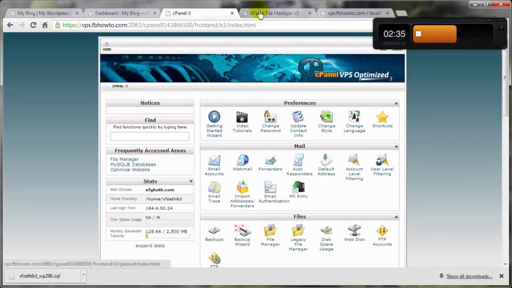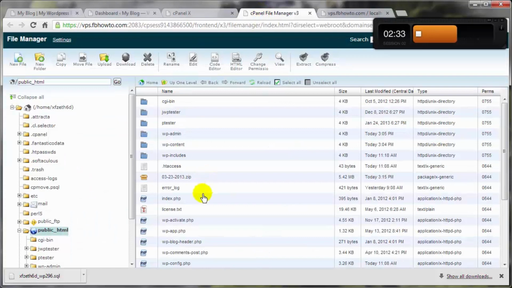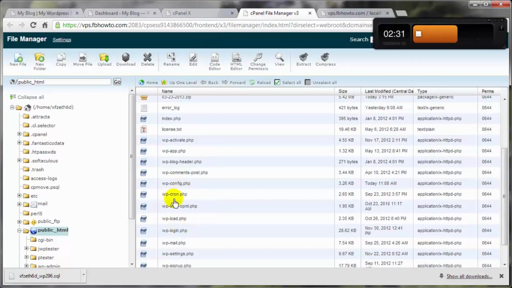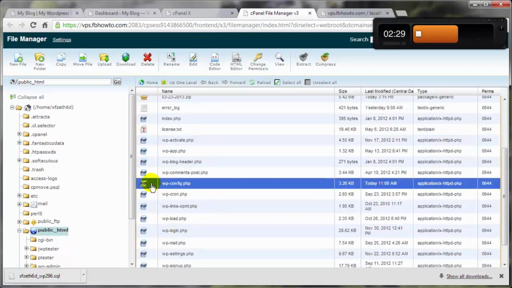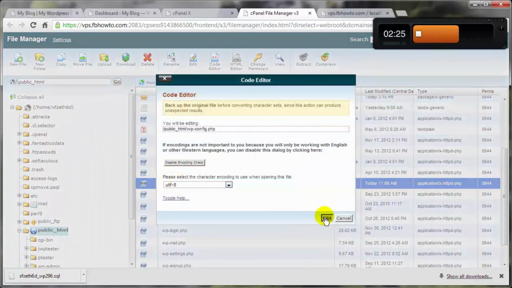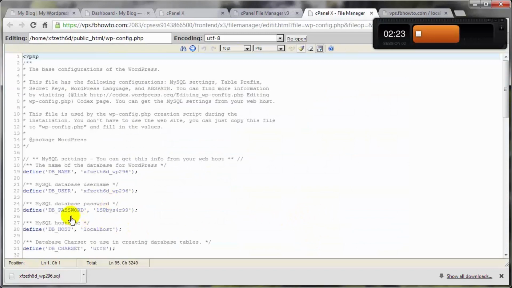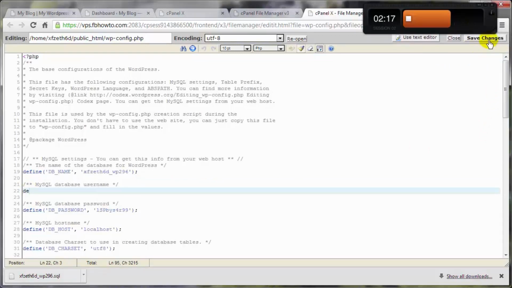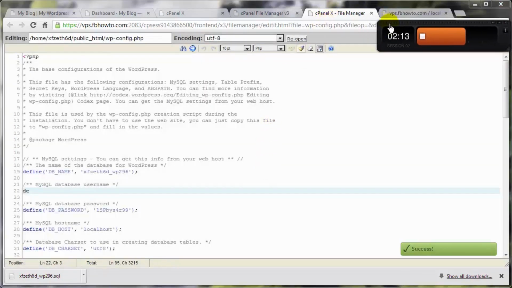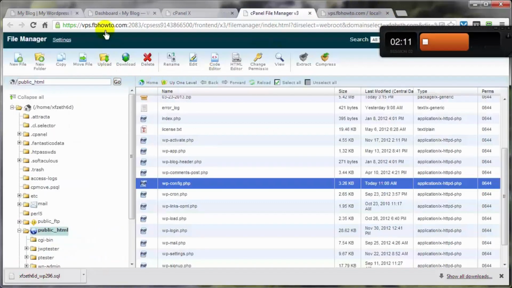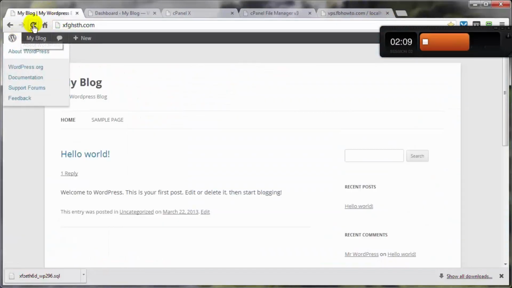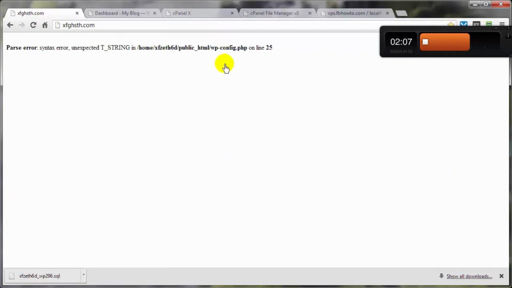Go back into the File Manager, where I was, and go to the config file. Let's go ahead and open this up. Code editor. I guess I could do this with just about anything, but I'm just going to grab that and delete it. That should do some damage. And then save changes. And then get that out of there. Come on back here. Refresh. And yep, it's definitely broken.